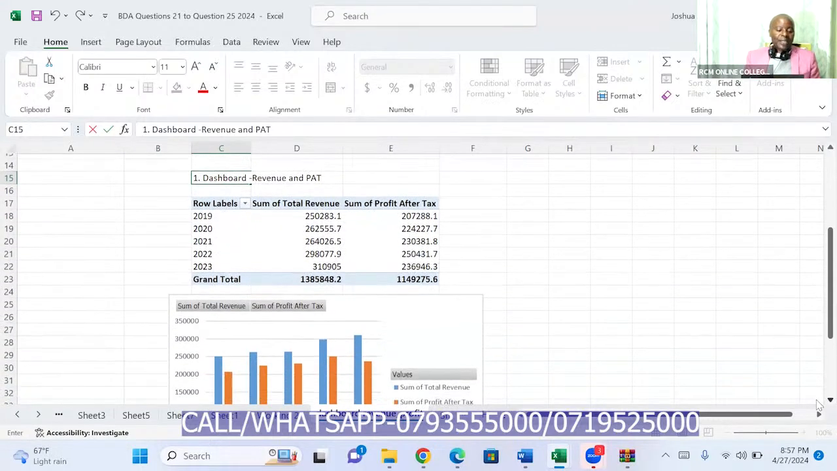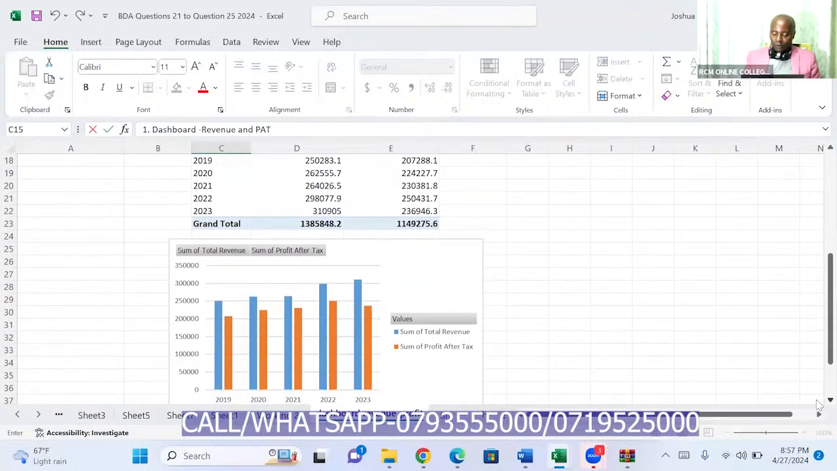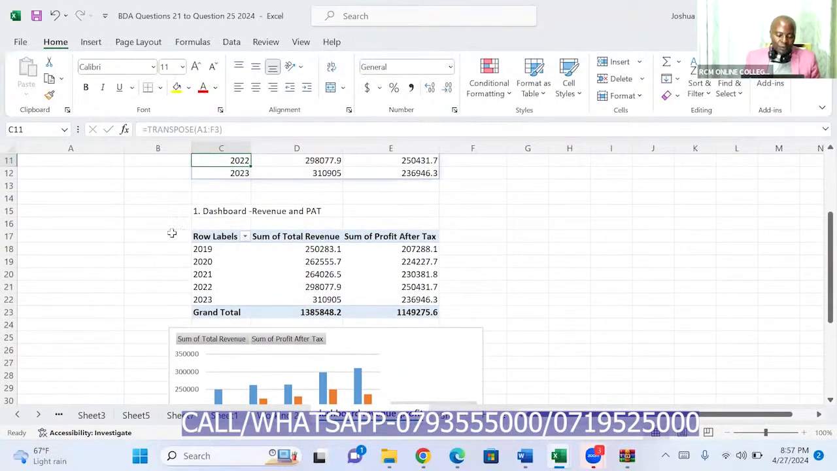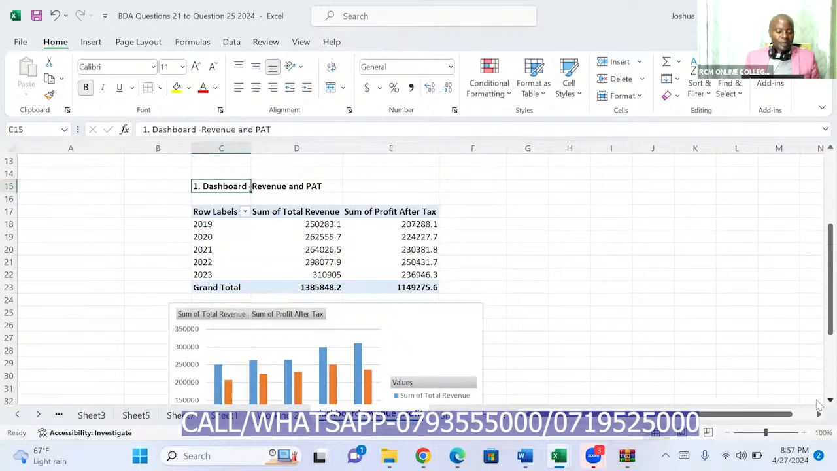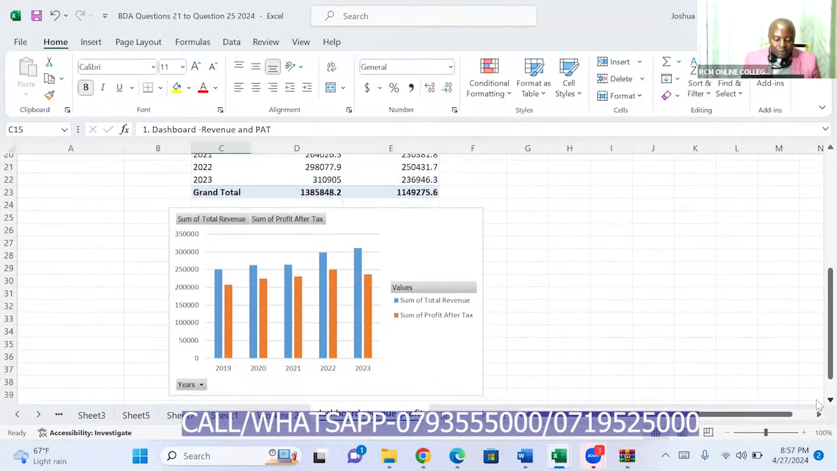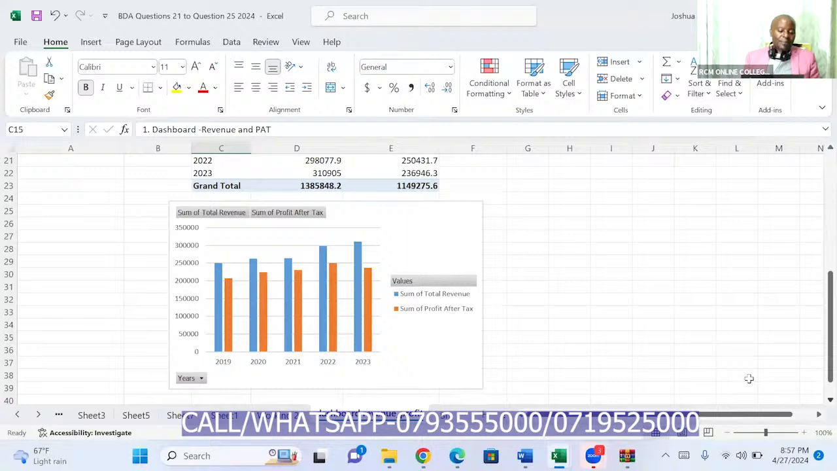You don't have to make it fancy. But of course, this being a title, it will be good if you bold it. So Control B, like that. That was the first requirement. And now you can see, because it's a new dashboard, I can easily come and answer my managers. If one manager comes and tells me, I want to compare financial performance between 2022 and 2023, I tell them no.